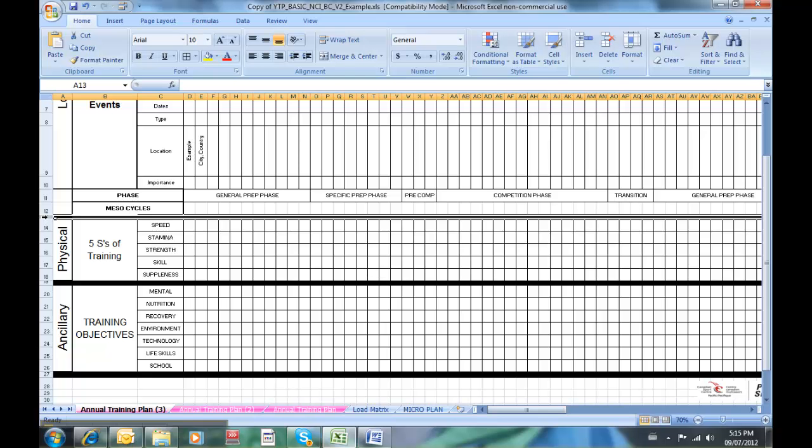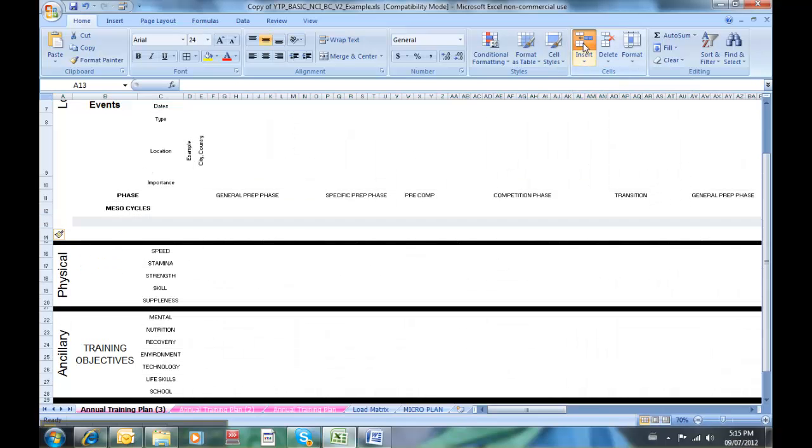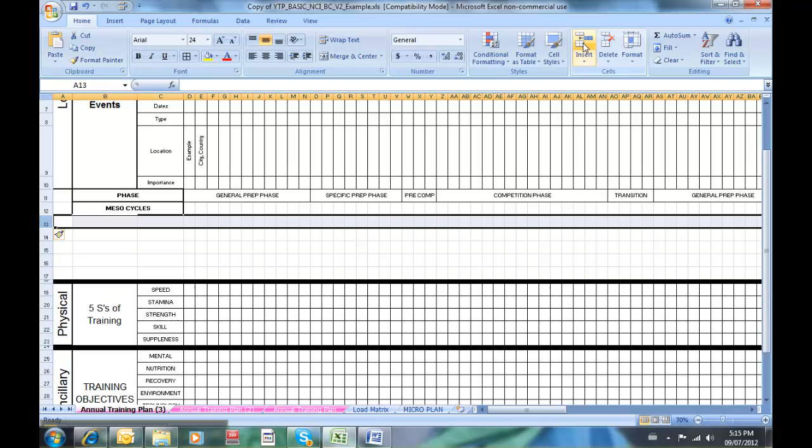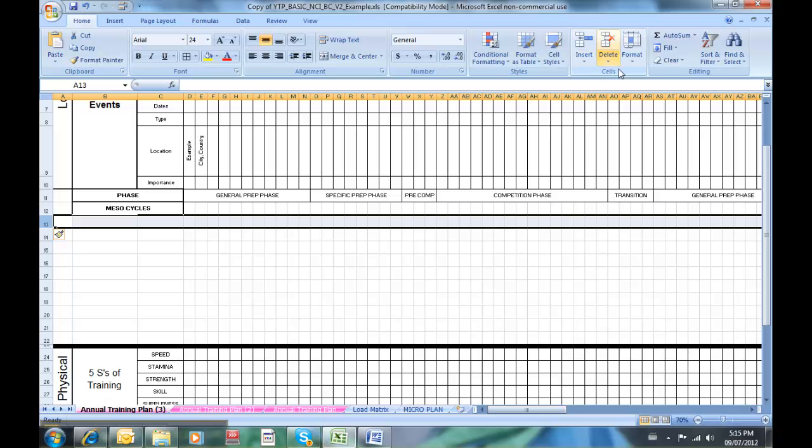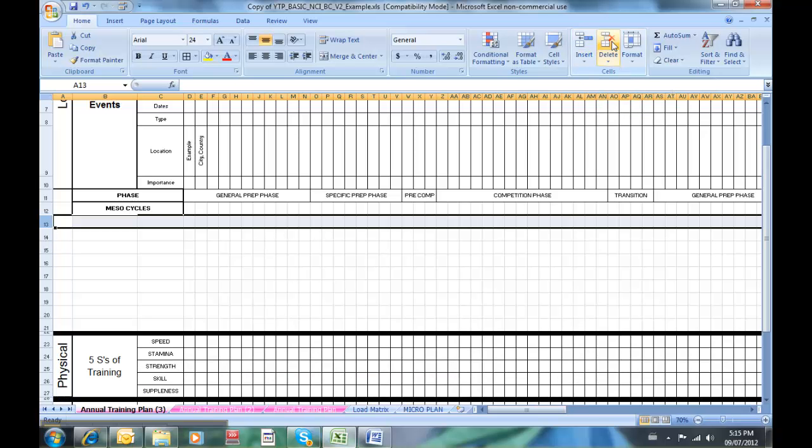Once I've got the row selected, I'm going to put my cursor up on the insert button at the top toolbar and simply press insert every time I want a row. If I happen to insert too many, just simply hit the delete button and I can delete that entire row.